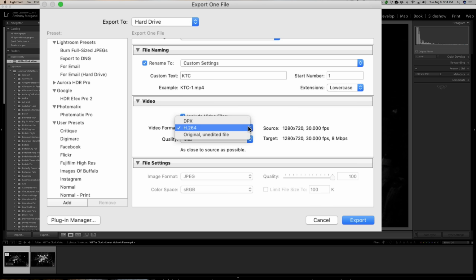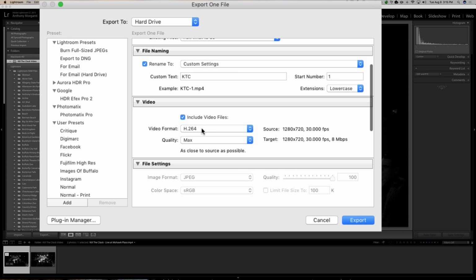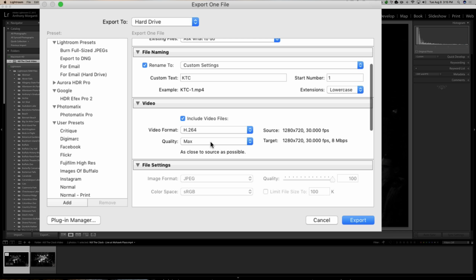Now we want the video format, and we could do the original and edited video, a DPX or H.264. 99 times out of 100 you're going to want H.264. That will work on all different players like QuickTime or Windows Media Player and stuff like that. So you'd want H.264 probably as your choice. We're going to have quality as max in this case.